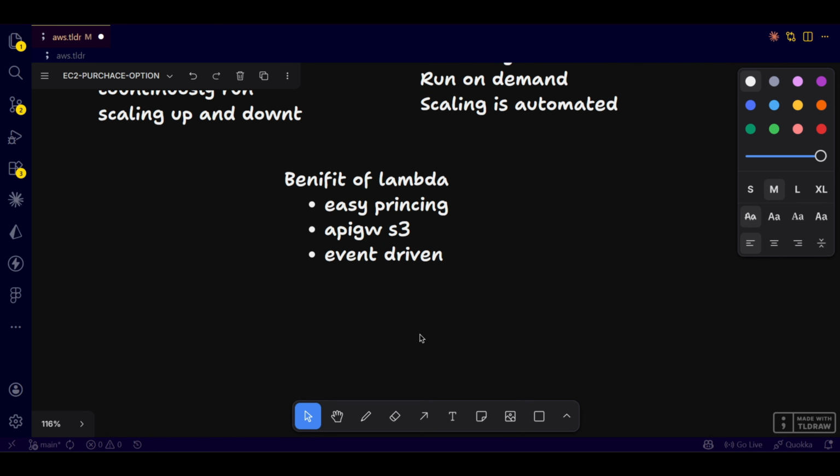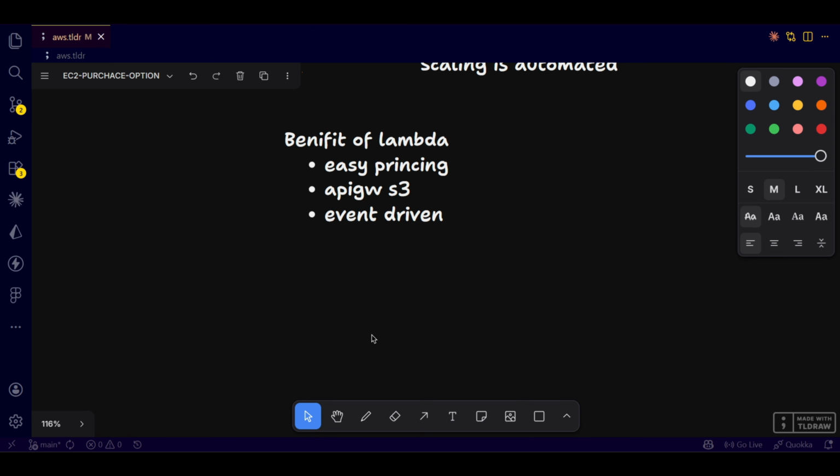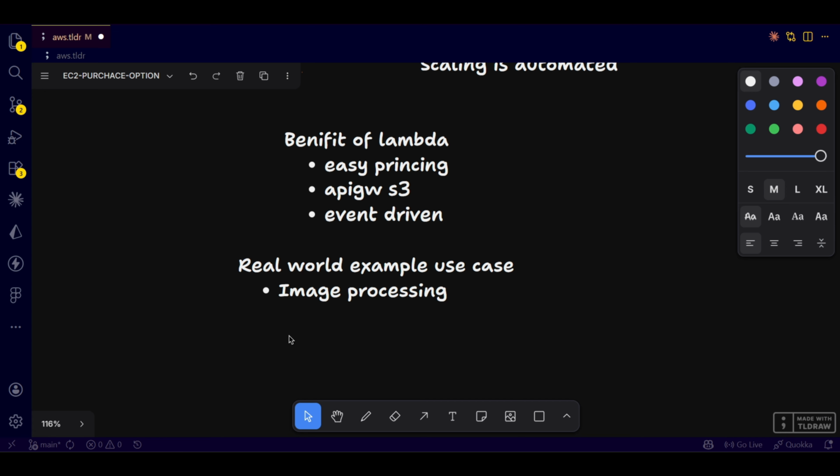Now, where are we going to use this Lambda? Let me give some real-world examples. The first one is image processing. In the sense that someone uploads an image and you want to transform that image, so you can write a function to trigger on an event, do something, and then return the result.